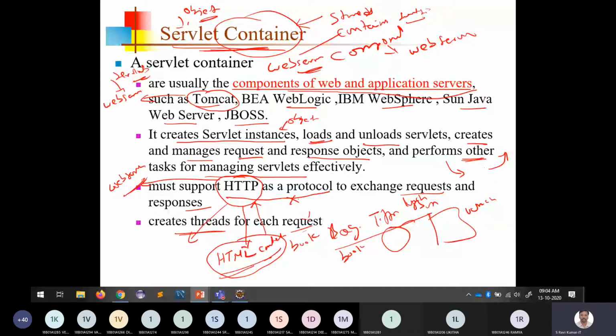Out of all those web servers, we have an important component that holds the different kinds of servlet objects, which is called the servlet container. Each and every web server should have a servlet container which is compatible and provides the runtime environment for the servlets.